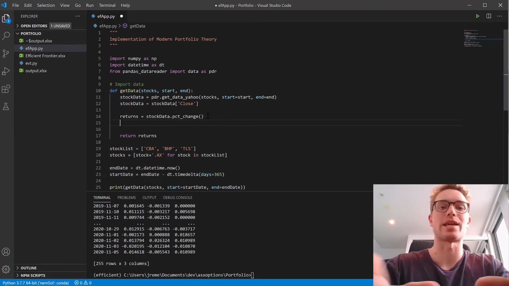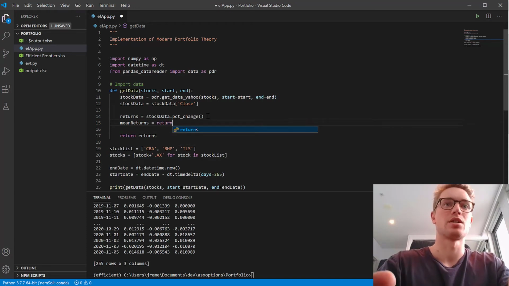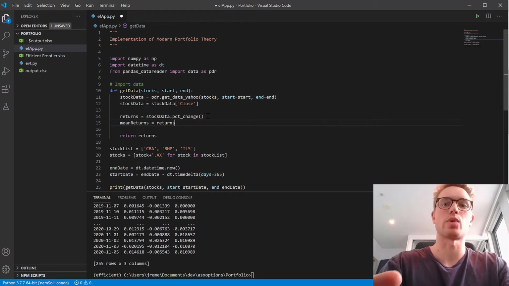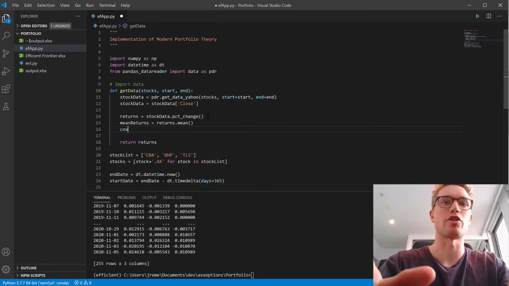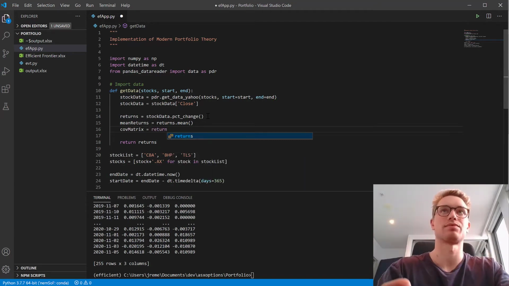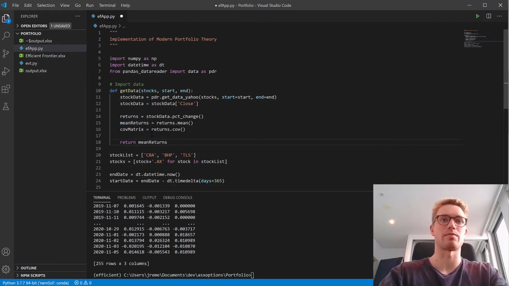Now from our percent changes, we can get the mean returns over those time periods. Mean returns, and that's going to be returns dot mean. And we want the covariance matrix. So we want to understand how these assets are correlated with each other, and that's just cov. Awesome. So let's just return the mean returns now.